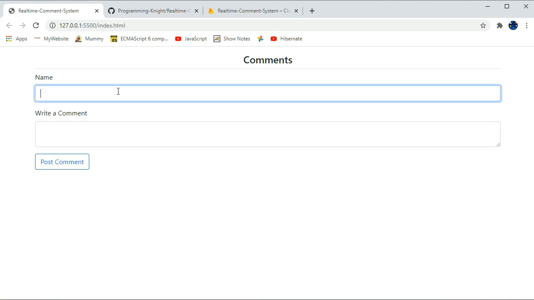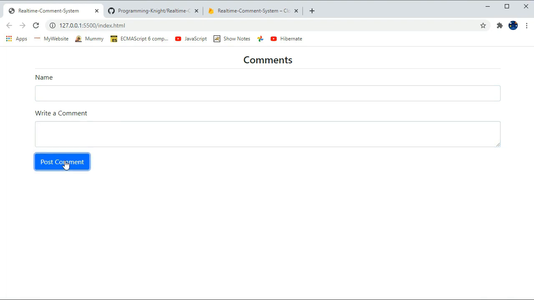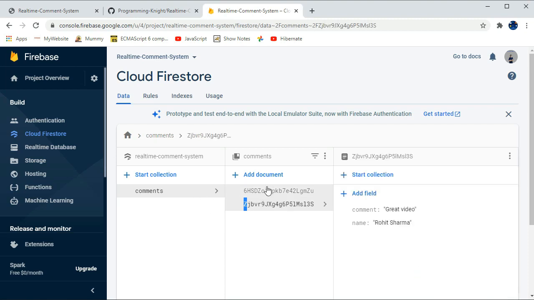Okay, it is auto refreshing. This is an excellent feature of live server, that it refreshes when we save the changes. So in here I will pass something like Rohit Sharma, and the comment is great. Suppose he says great video Rohit Sharma, and when I post this comment, all the fields will be blank and our data will be in the database. So as you can see guys, Rohit Sharma great video is here.